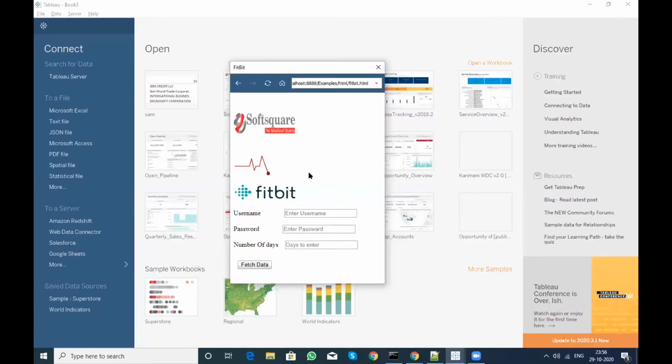Okay, so now we're going to go ahead and log in first. So what this essentially does is it accesses your account in Fitbit. So it will go ahead and look at your developer account, and then you can go ahead and choose the number of days. In this case, we're going to choose 12 days. We're going to click Fetch Data.